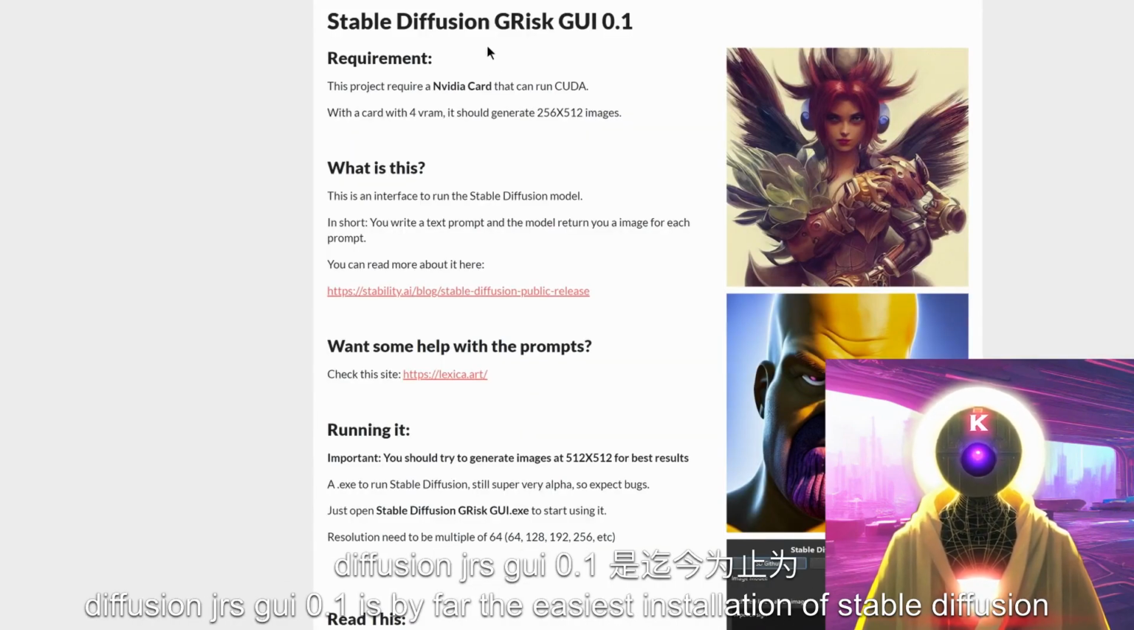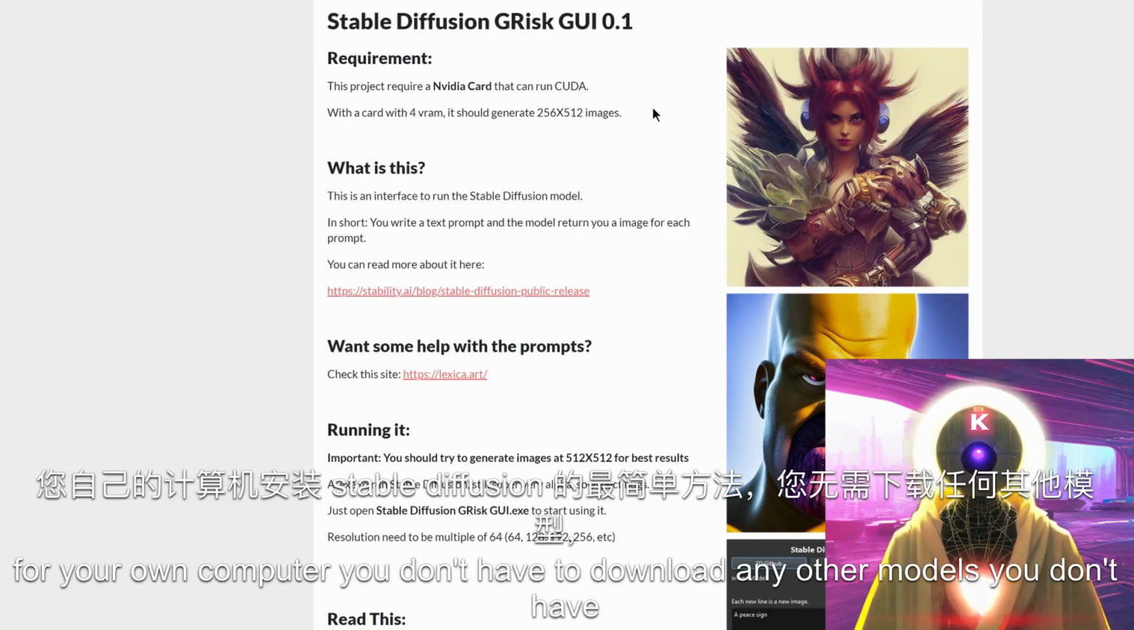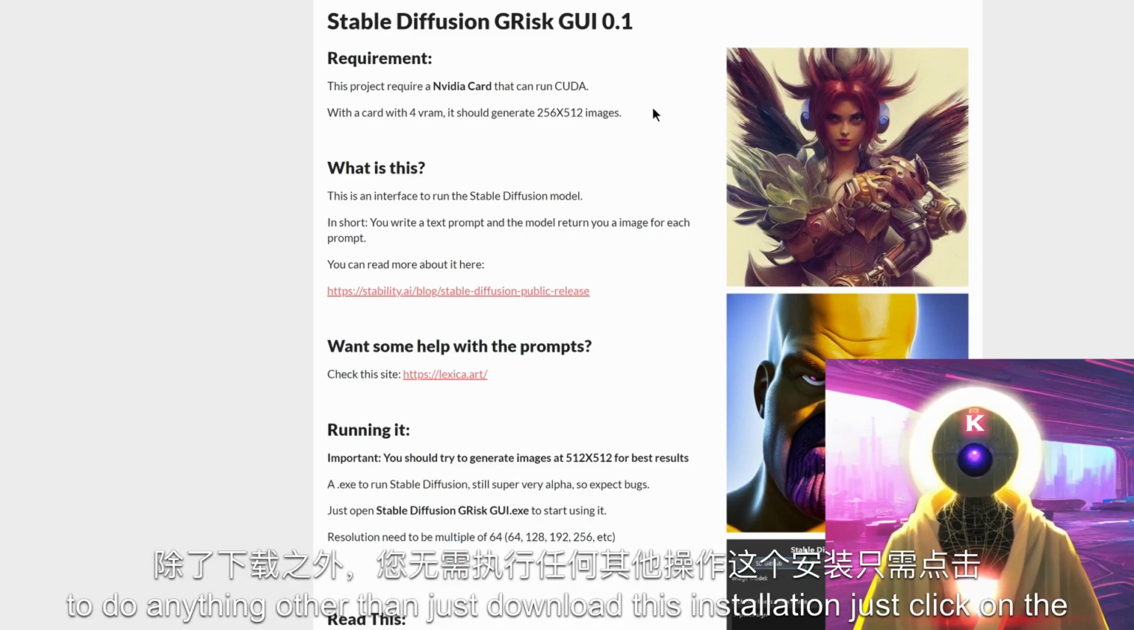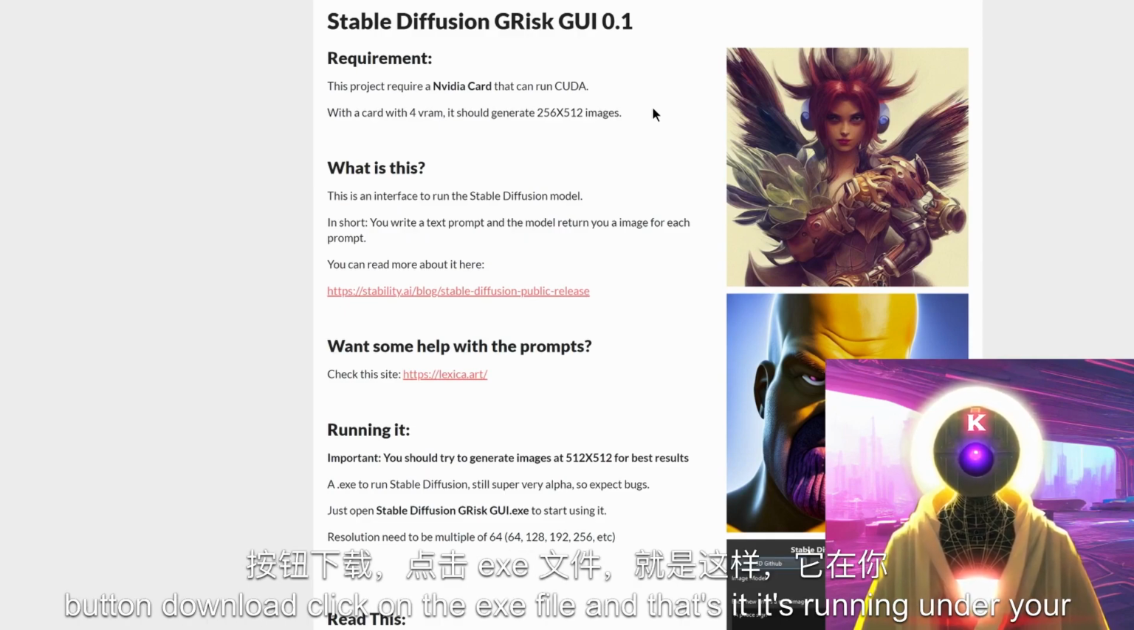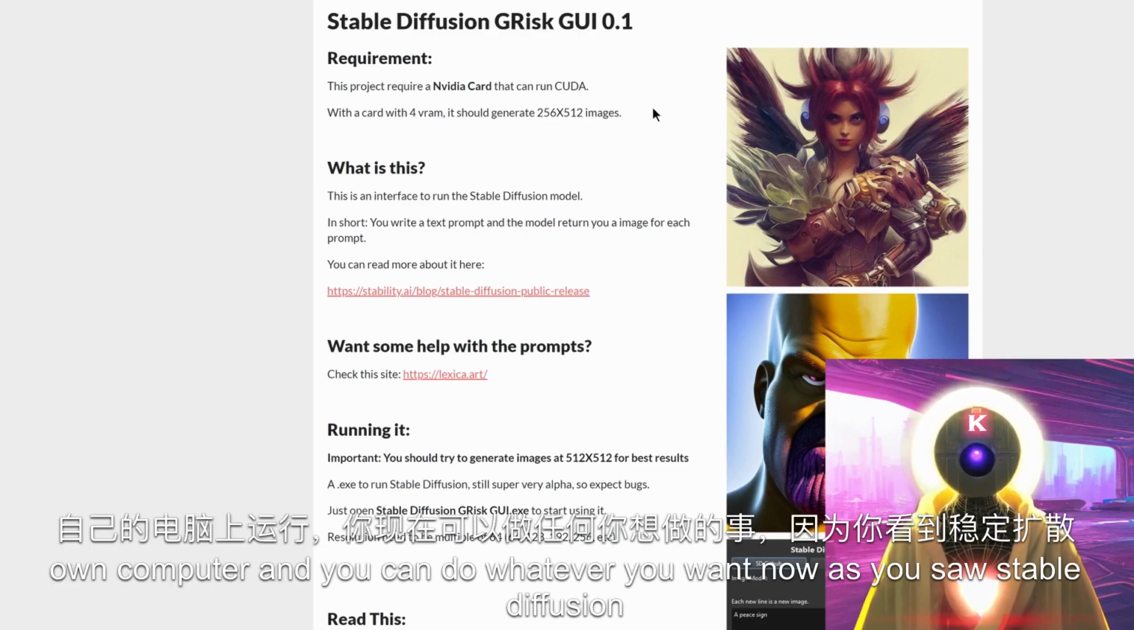So yeah, Stable Diffusion JRISC GUI 0.1 is by far the easiest installation of Stable Diffusion for your own computer. You don't have to download any other models, you don't have to do anything other than just download this installation. Just click on the download button, click on the exe file, and that's it. It's running on your own computer, and you can do whatever you want.